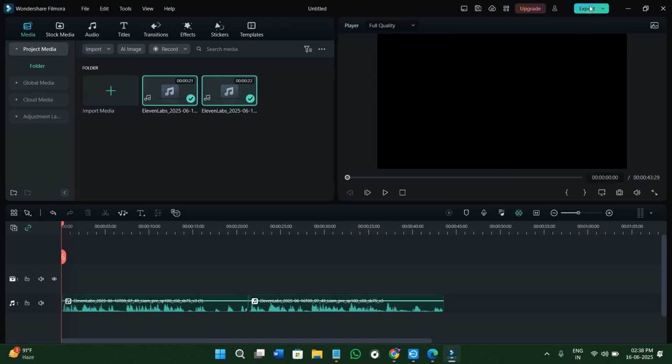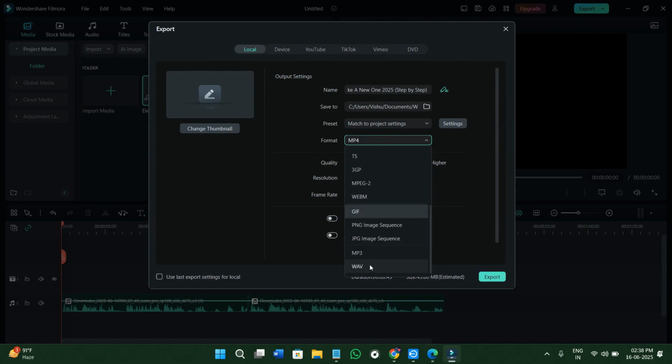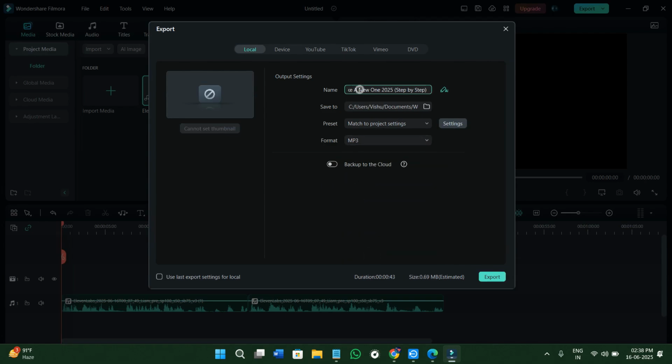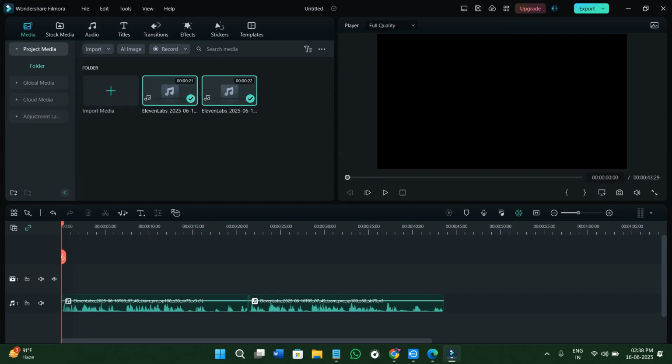Here click on the export option, and now you need to select the option of MP3. You can give it a name just like so, and then you need to click on the export option. Basically, now you have created your audiobook successfully with the help of Elevenlabs.